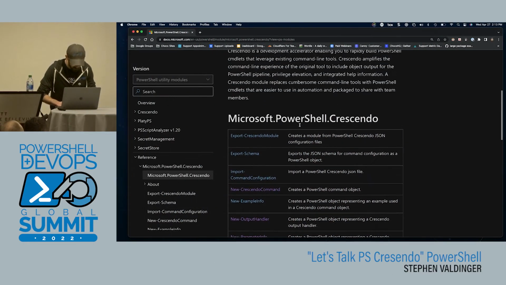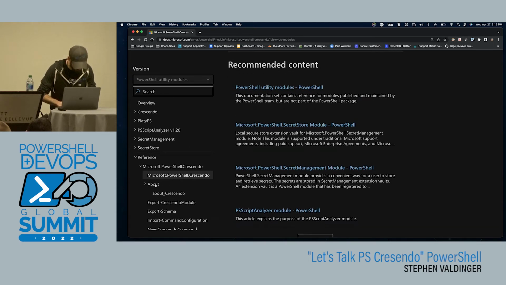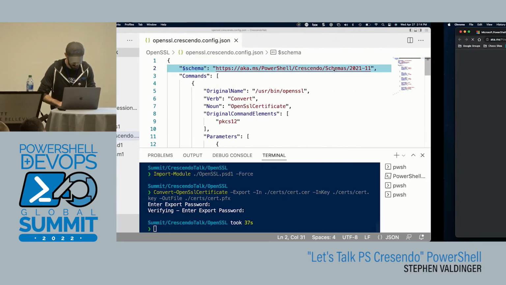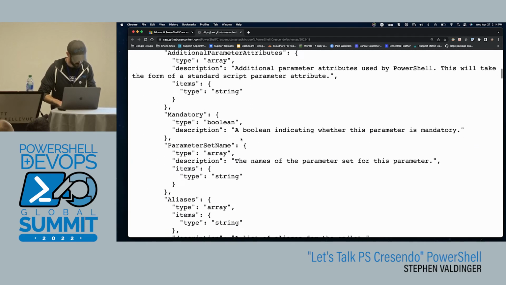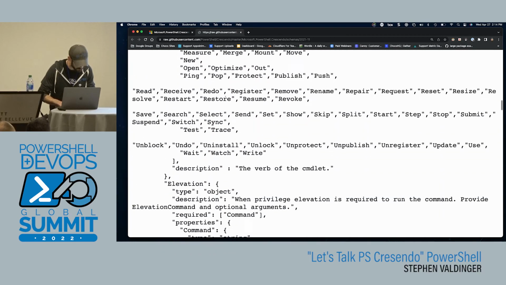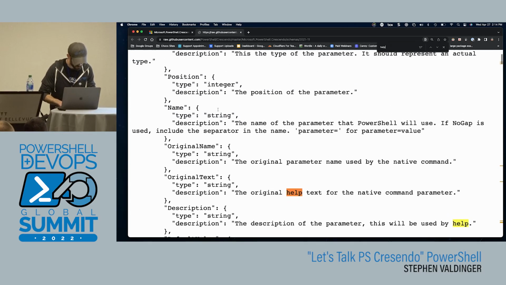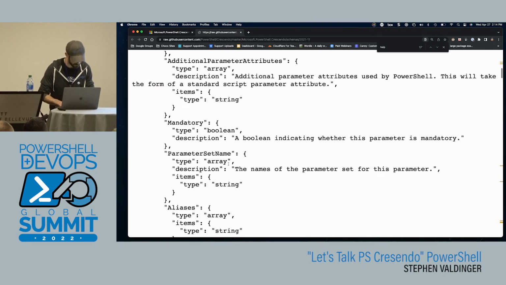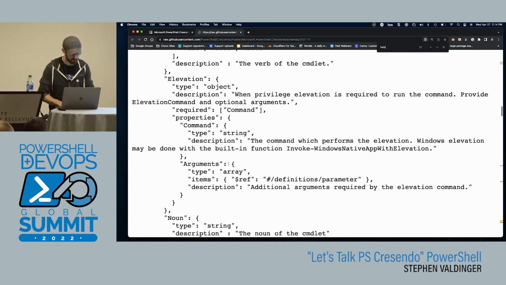And actually, if we go look at the schema somewhere, where did I put the schema? Actually, let's just do it this way. You can go like this. So if we look at, there's the aliases, there's the commands. Actually, let's just look at help. So you can do the original help here, and then the description, default values, all of that stuff here. And there's a whole section for the help as well. So you can do all that stuff.